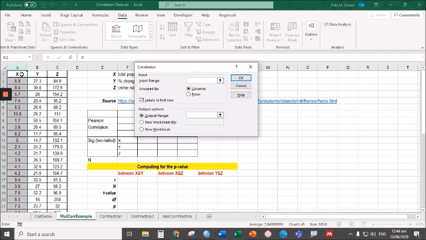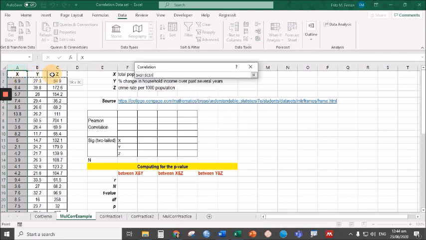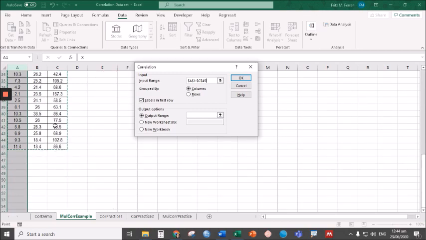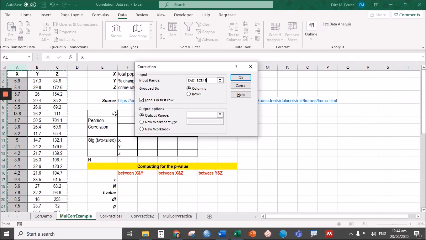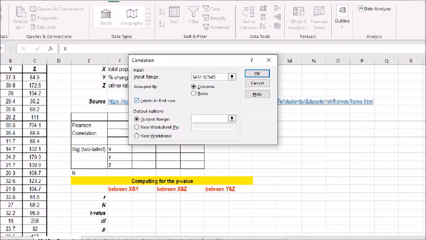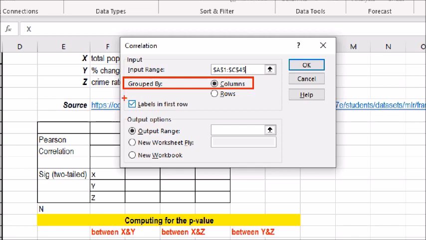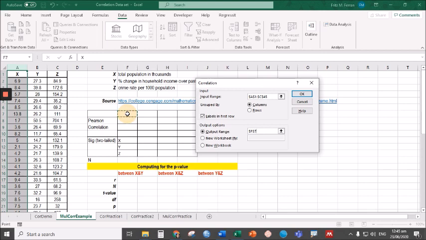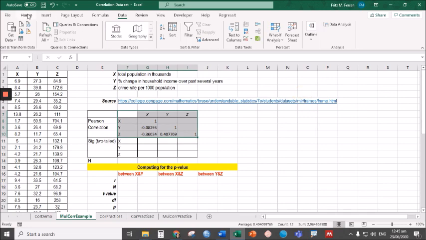Click this field, highlight the data starting from row one, column A to row one, column C. Then on your keyboard, press Ctrl Shift arrow down to highlight all the cells all the way to row 45. Then group them by columns, and don't forget to check labels in the first row. Then let's select output range because we want to generate the result of this test within this worksheet. Let's click on this field and select this starting cell to generate the output for the multiple correlations, and press OK.